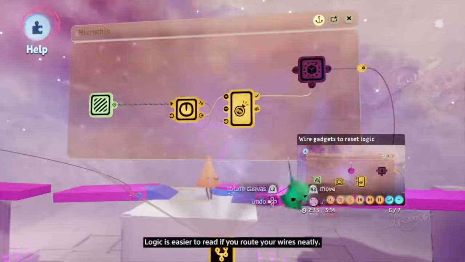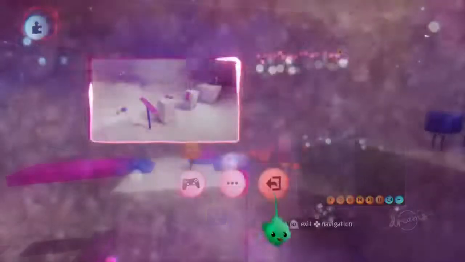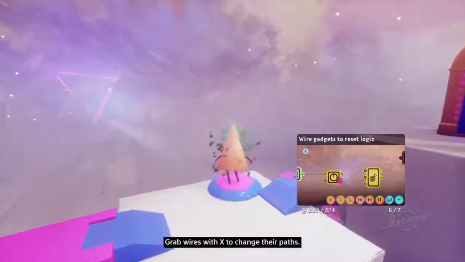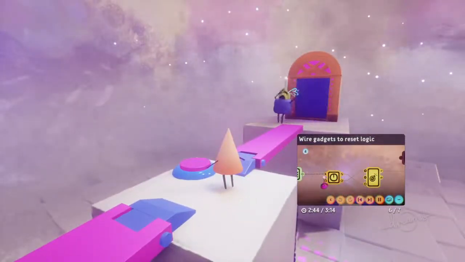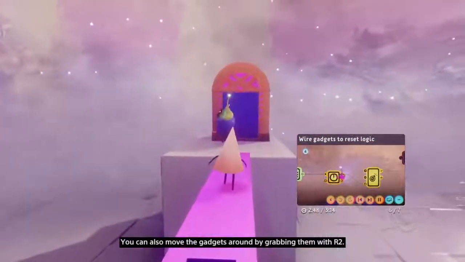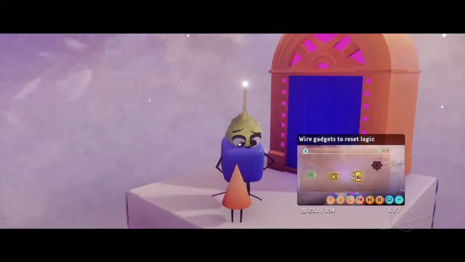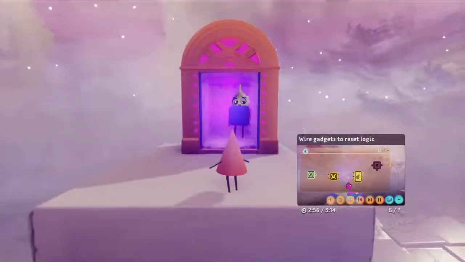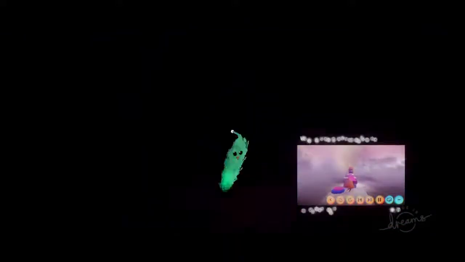Logic is easier to read if you route your wires neatly. Grab wires with X to change their paths. You can also move the gadgets around by grabbing them with R2. Feel free to test it out.